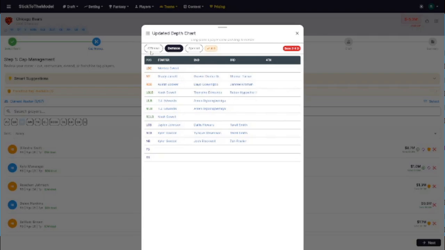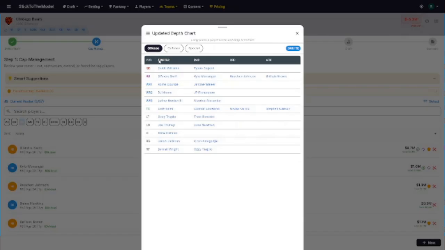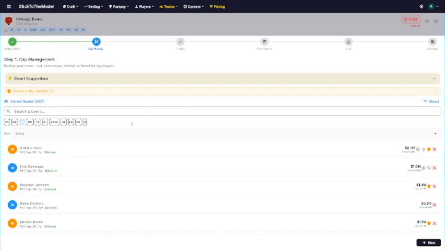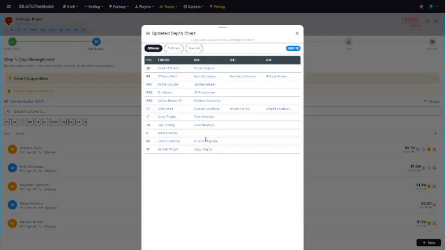So I think one of the cool upgrades would be if they did it on offense as well, because right here we see 3 wide receivers, 1 tight end. I think this just has all the personnel on there. All right. So when you want to see the depth chart after you make moves, it's up there.